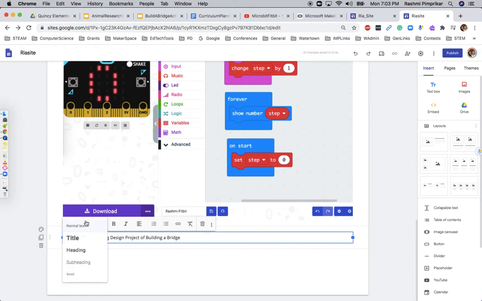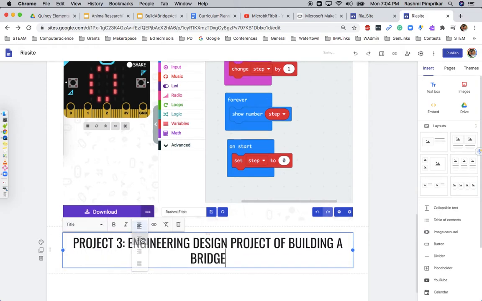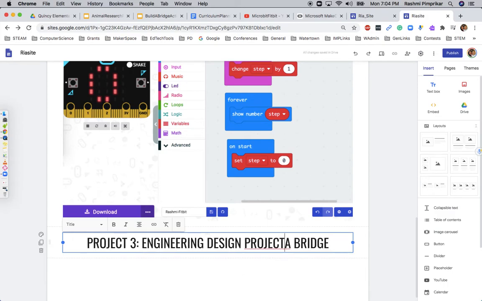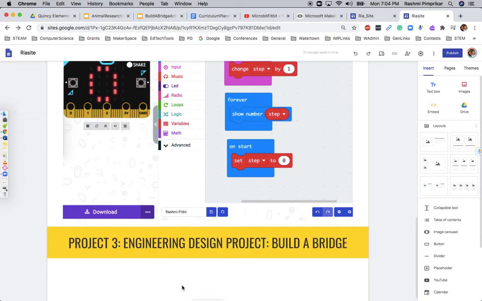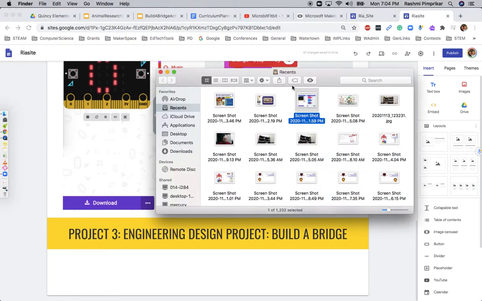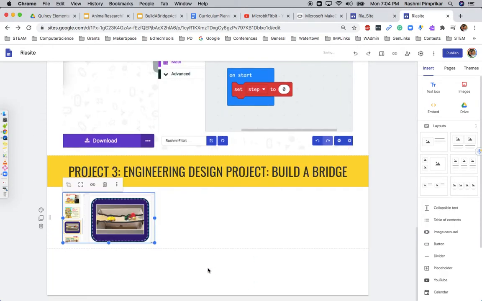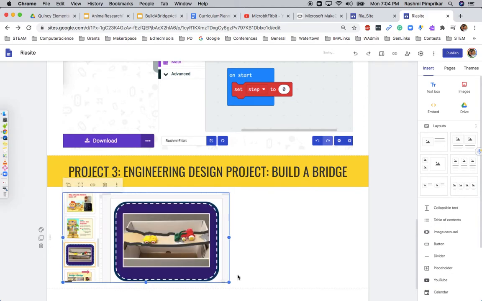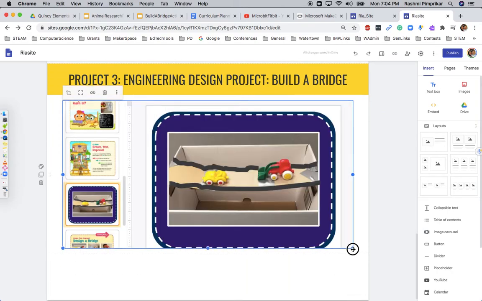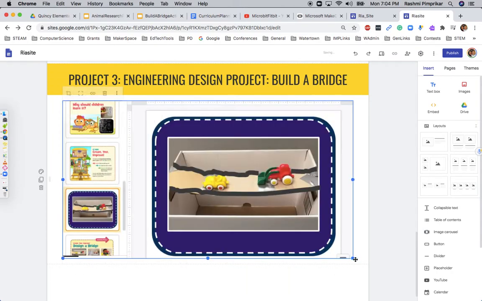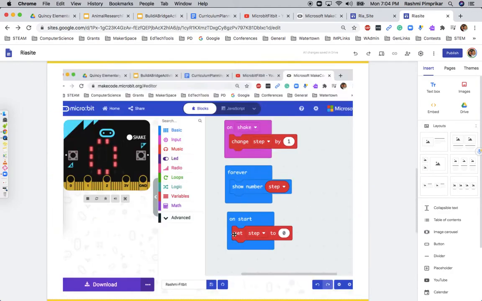Again, I'm going to make it a title, center it, build a bridge. And then I'm going to color it, which is the emphasis. And then I'm going to drop the image that we made, which was this. You have to again resize your image correctly and center it as you need. So this was a very basic paper bridge, and there was some presentation around it.